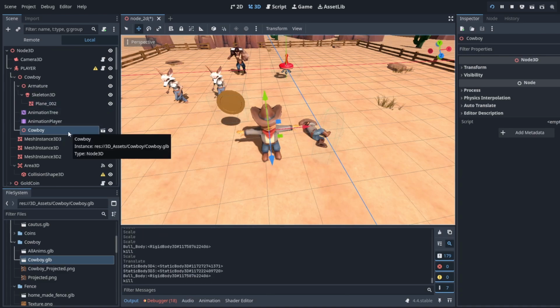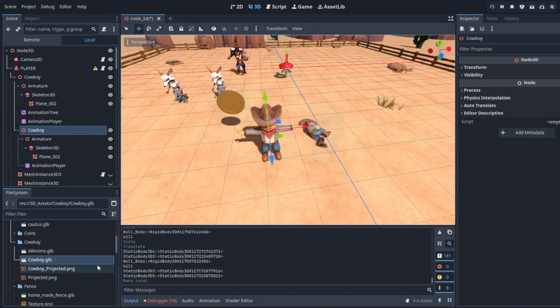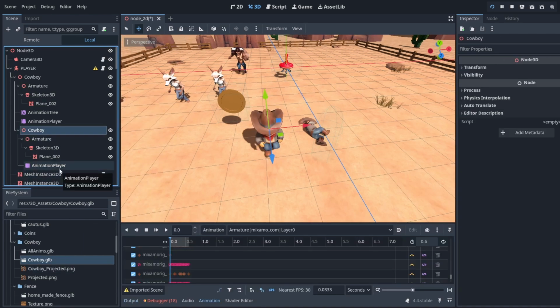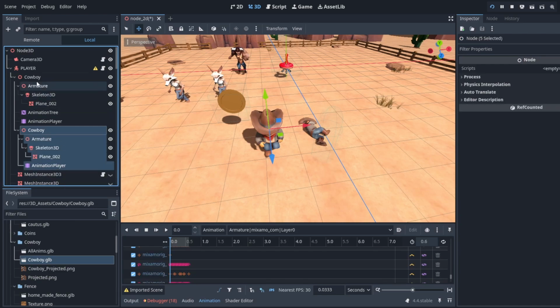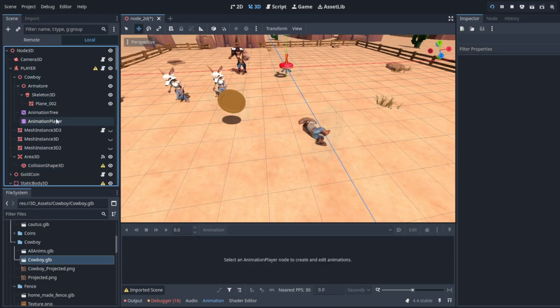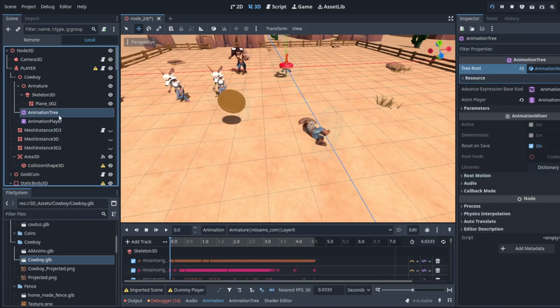And I like to actually just right click and click make local, because then you have the control over all this. So you can see this is exactly what I've done here, but I also added the animation tree. And what this is for is just blending between the keys. So it's like a blending feature.